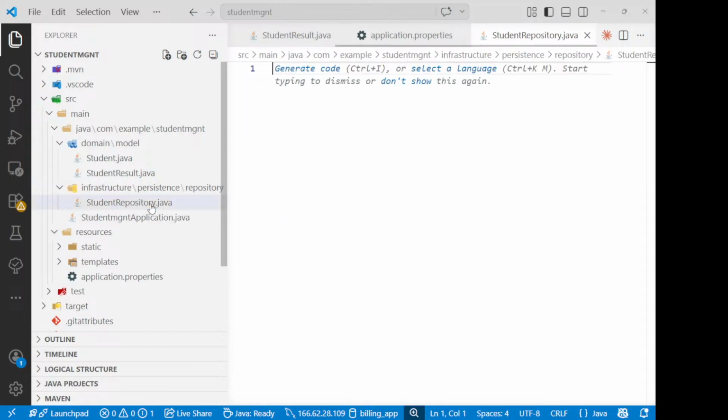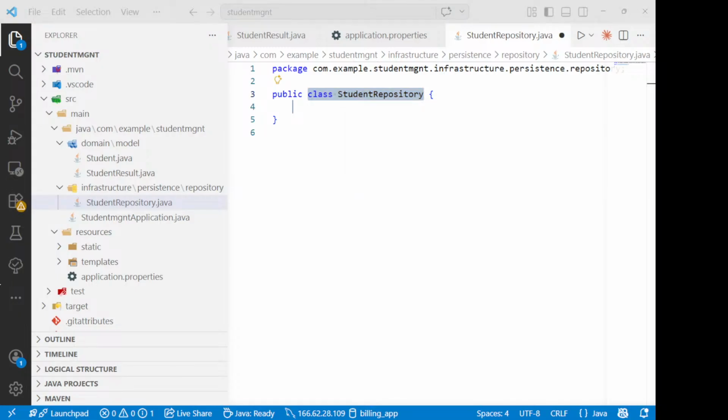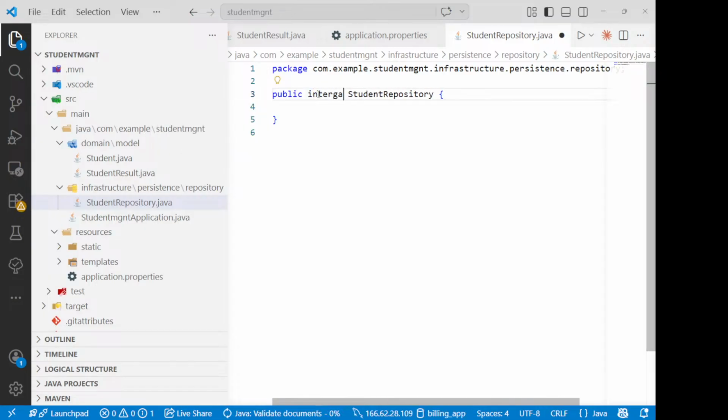For that, we have here the StudentRepository.java. In this, we need to create the repository, and that is going to be a simple Java file, and in that case we are supposed to write an interface.